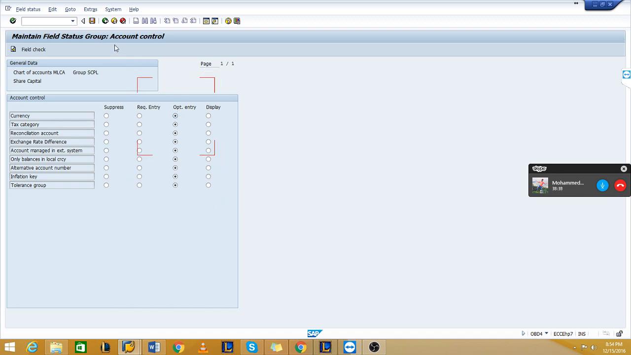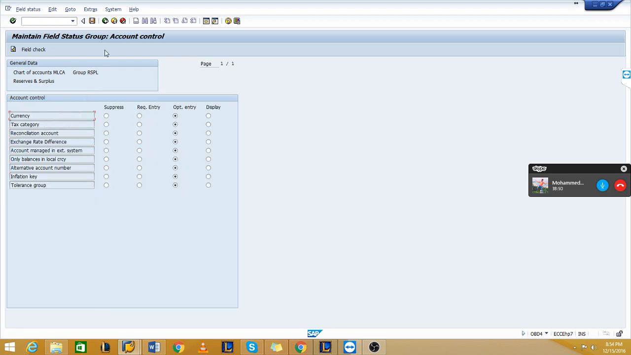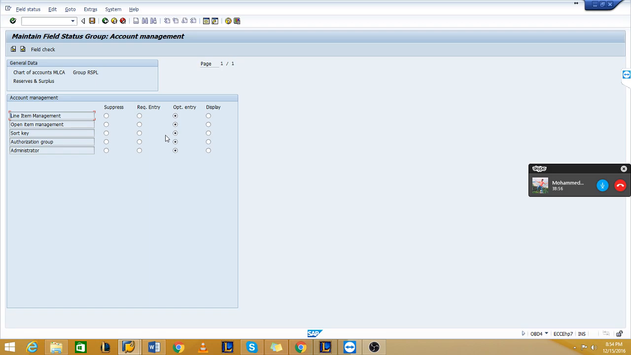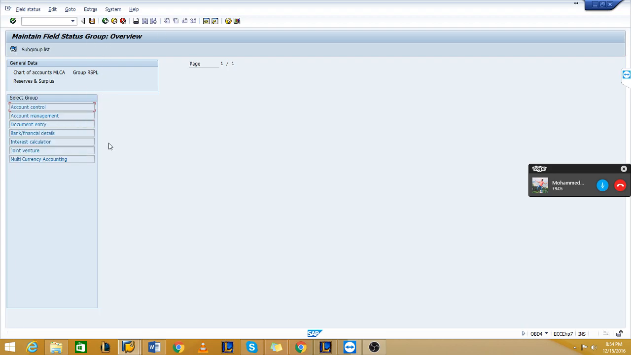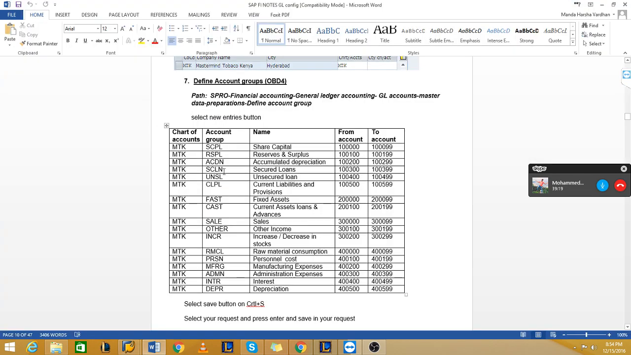If you click on any group of account, it opens. If you want to make anything required entry or optional entry, you can make it here. While creating a GL account, I'll show you how that affects.